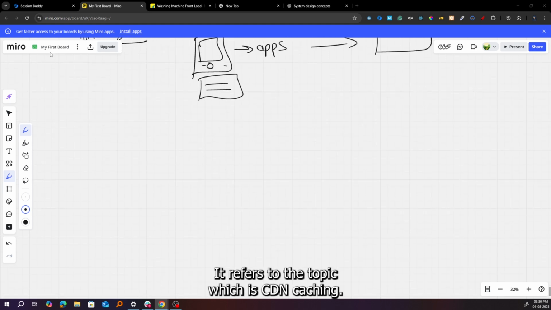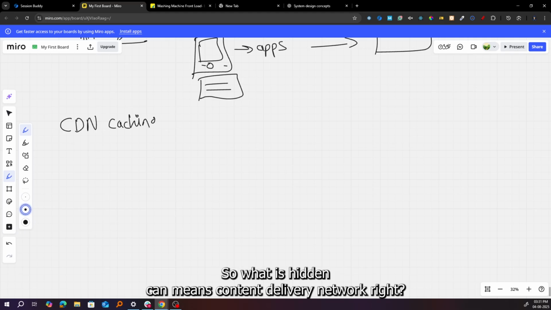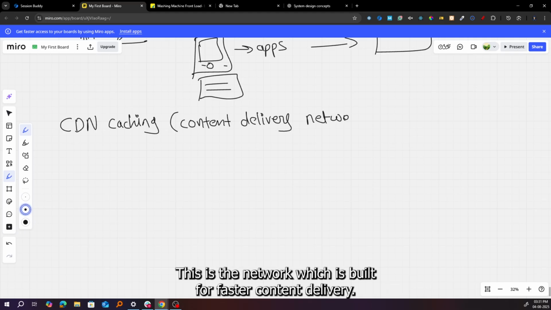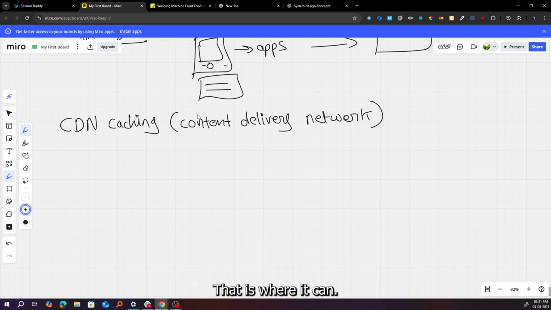What is CDN caching, right? Let me first write the topic, which is CDN caching. So what is CDN caching? CDN means content delivery network, right? This is the network which is built for faster content delivery. That's why it's CDN.